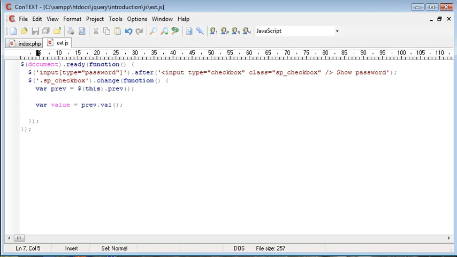Okay, so now we want to grab the type of the field. So var type, and this is going to equal prev.attribute. So we're grabbing an attribute from the current field, and that's type. Now this value is either going to be a text or password because we're switching between the two, and we use this to determine the toggle between the text and the password. We're not really using any jQuery toggle functionality, but we're doing this ourselves by creating a new type and switching between the two. So this is an extremely important part of the code.